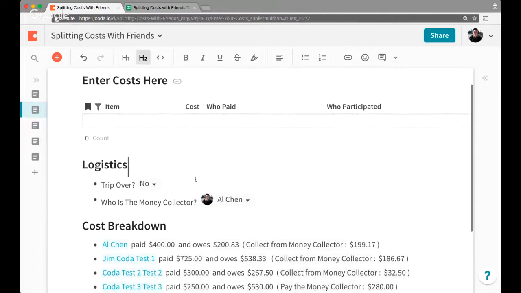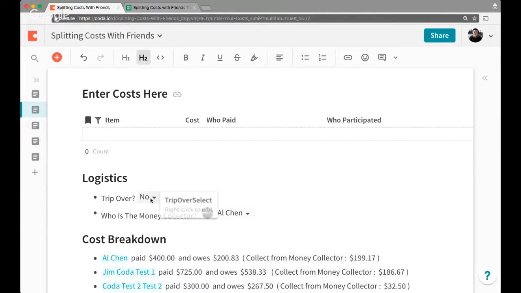And then down here, you can say trip is over, yes or no. And then finally, who is the money collector? So you have to designate someone to collect all the money from all your friends. And then that person will pay everyone out at the very end of the trip. So you can pick anyone you want. And these are called controls in Coda, where you basically have a drop-down menu right in your doc.